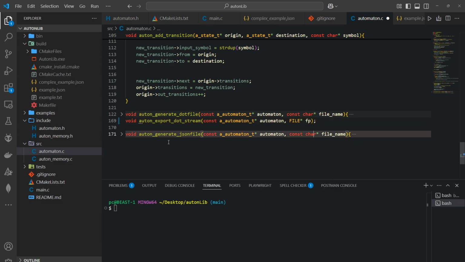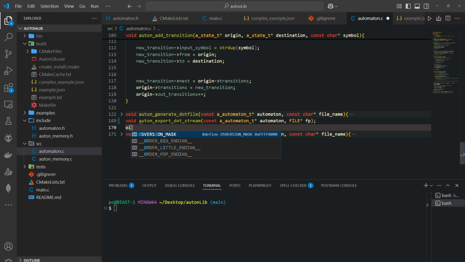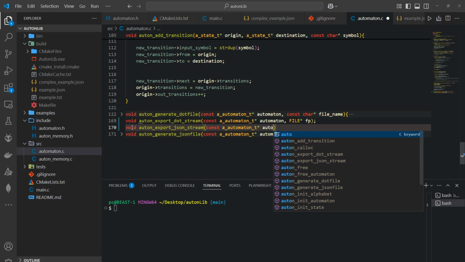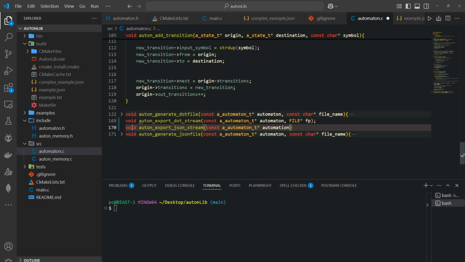Now we'll do the same thing for the other function here. So we'll have void the same thing, and then let's say autonExport dot JSON stream. We'll just say JSON stream like so, and then grab the pointer to the automaton whose information we want to print. So we're going to go automaton like so. So it will have the same signature as the autonExport stream.